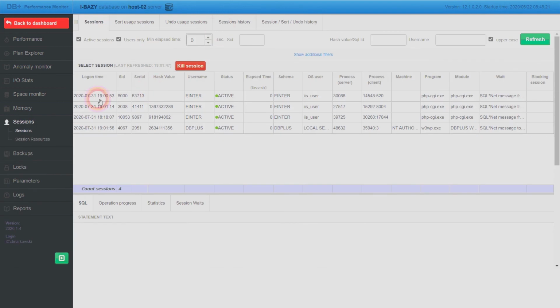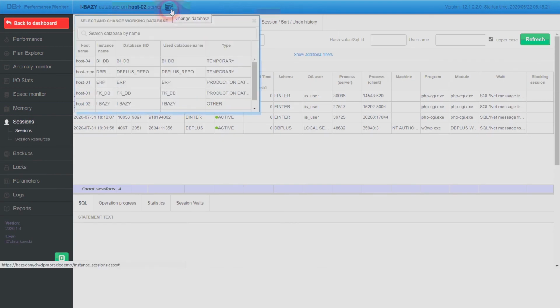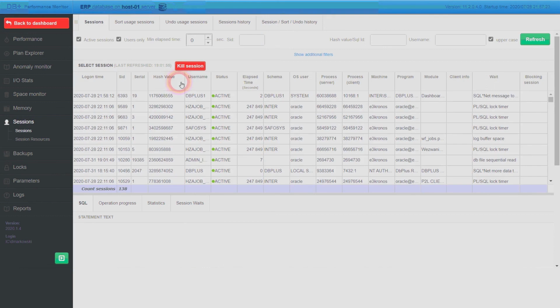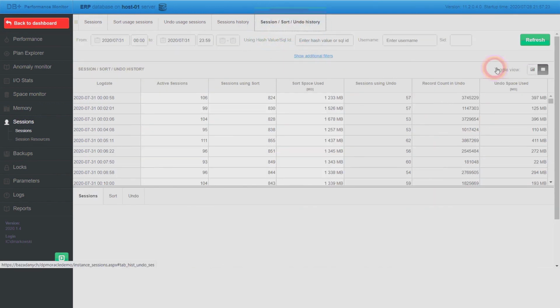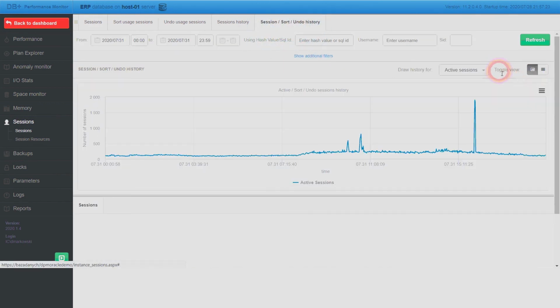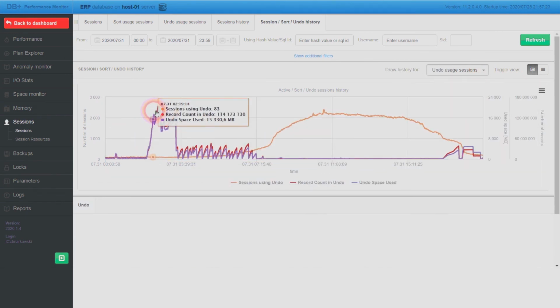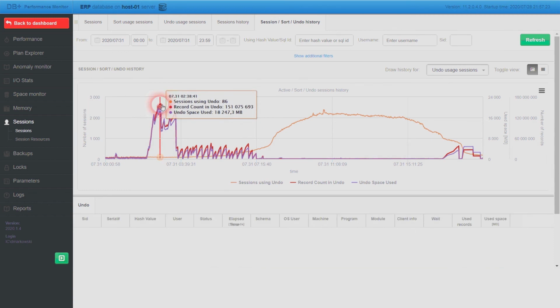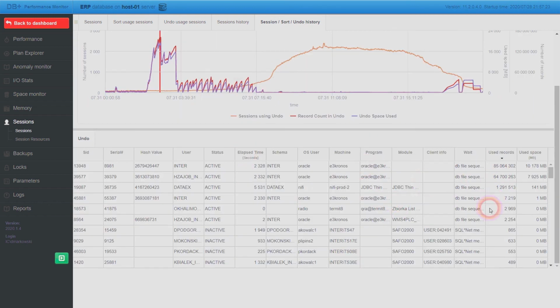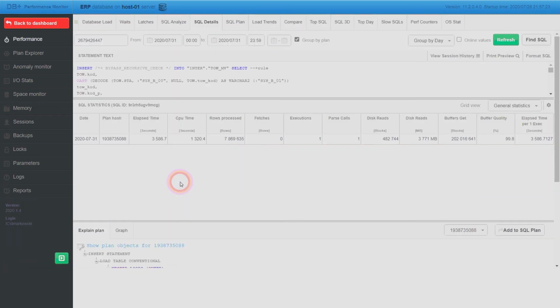Let's go back to the Sessions tab to see active sessions in the database. I will return to the previously audited database where more interesting data comparisons are available. We are going to click the Session Sort Undo History tab to find more sessions that use the most resources. Now it's clear which queries changed the most records in Undo, and instantly I have the session that made the most changes. We can now choose such a query and see that the query today has inserted.